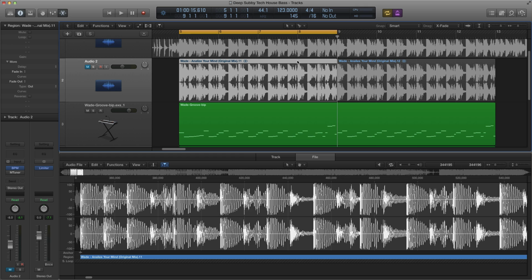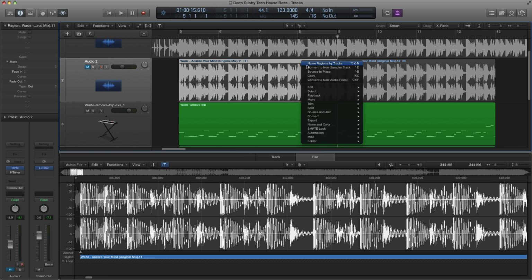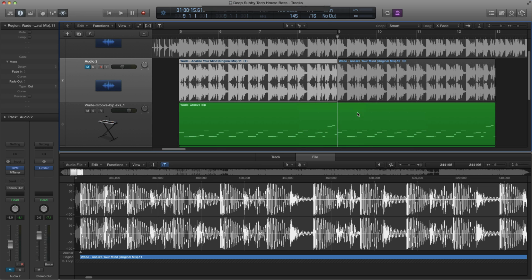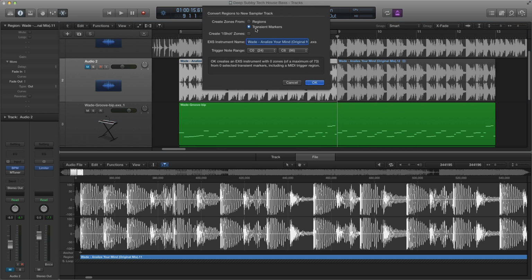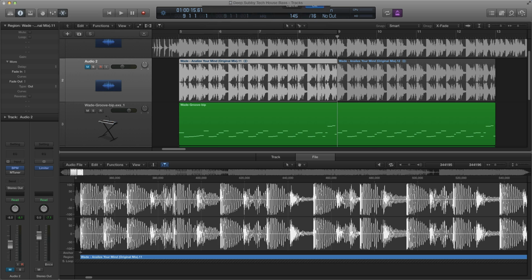And then you just right click on the region. You need to do convert to new sampler track. If it's not up in the top here, you just go down here to convert, and then convert to new sampler track. And then you pick transient markers, and you just name it whatever. I start with C0 and go all the way up to C6. I'm going to go ahead and hit cancel.